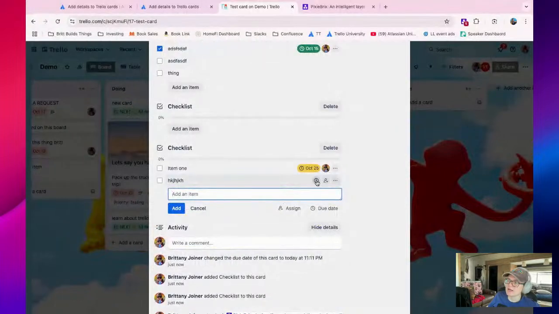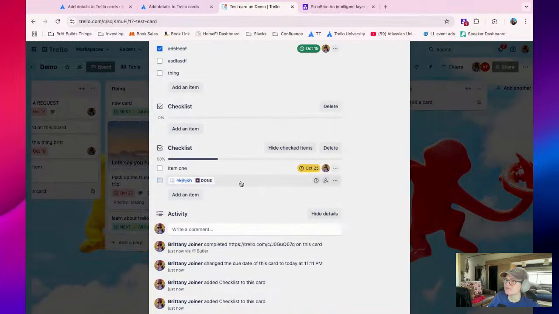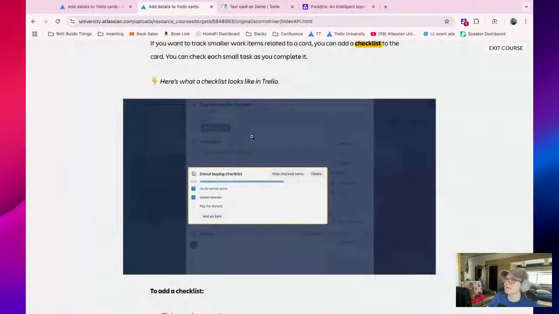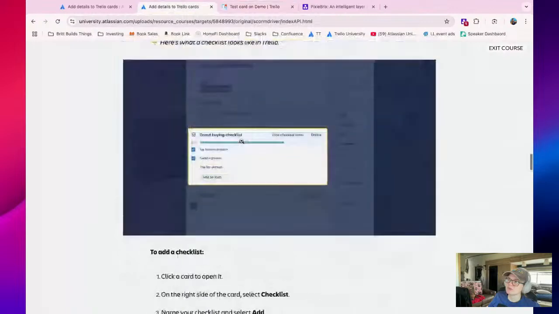If you are on Trello Standard or higher, you'll be able to add dates and members. If you're not, then you won't. But yeah, you can still add the items, just no members and dates, even if you're on the free plan.